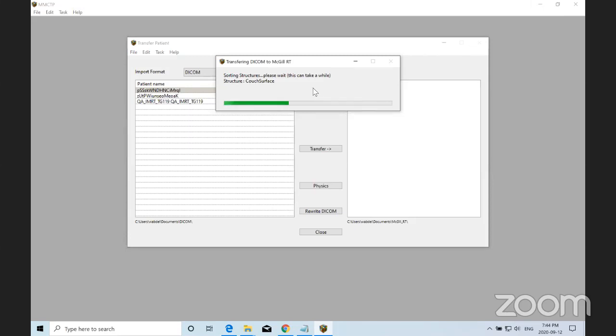When the patient is imported and converted to the McGill-RT format, it's going to be stored under the McGill-RT folder. I'm going to open that to show, because if you want to delete a patient, maybe you can delete it from that folder, or maybe there is a user interface to remove patients. But let's let this finish.